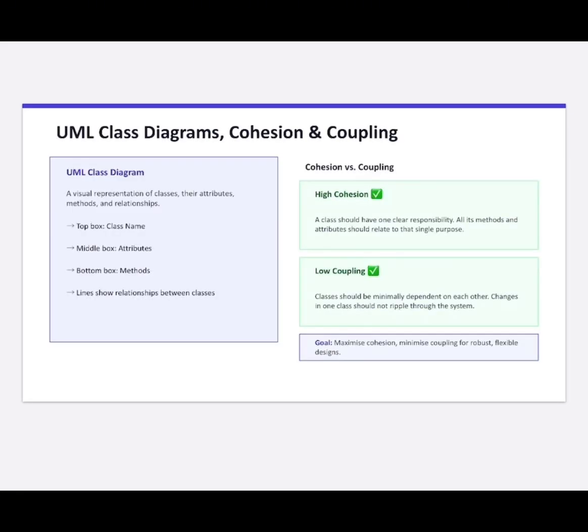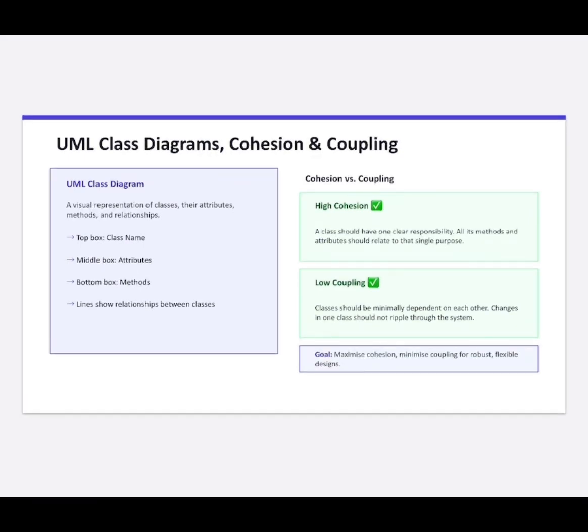Next one is UML class diagrams. UML class diagrams visually represent classes and their relationships. It's a visual representation of classes, their attributes, methods, and relationships. The top box is class name, middle box attributes, bottom box methods, and the lines show relations between the classes. Now, cohesion and coupling. High cohesion means a class has a single purpose. Low coupling means classes are less dependent on each other. The goal is to maximize cohesion and minimize coupling for better design.